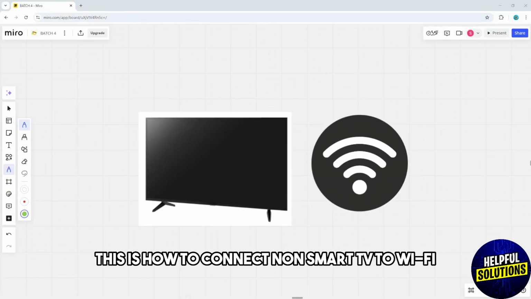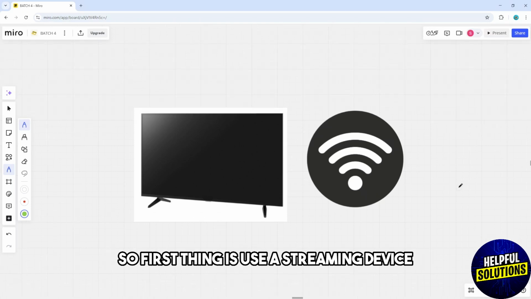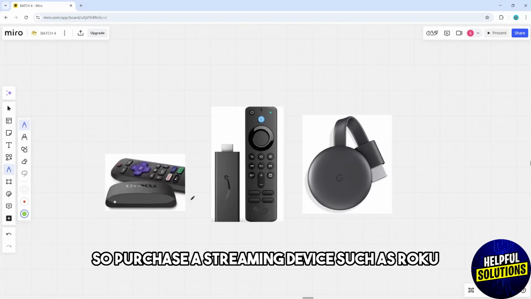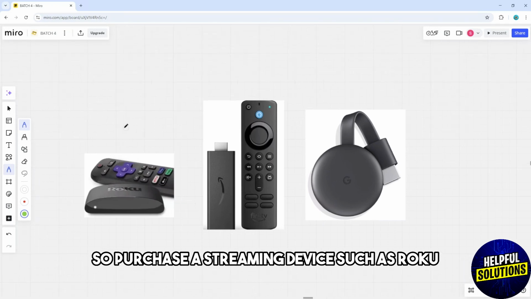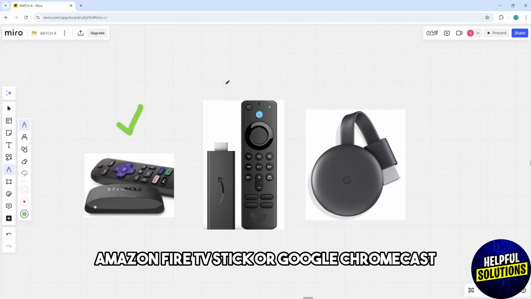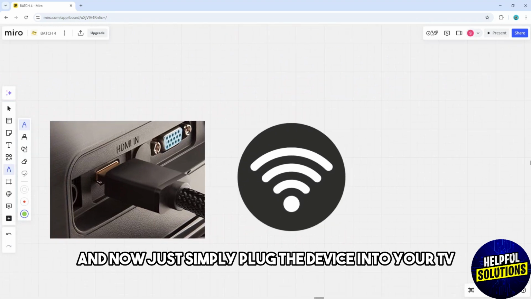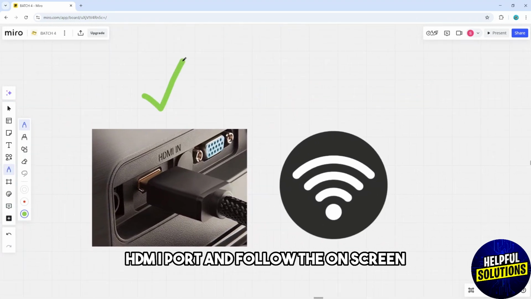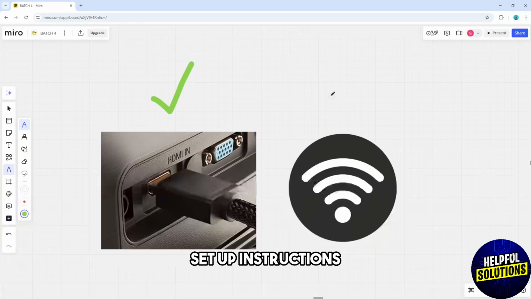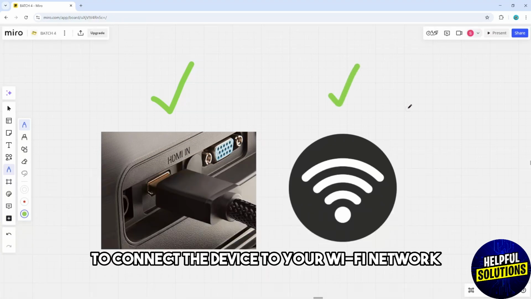This is how to connect a non-smart TV to Wi-Fi. So first thing is use a streaming device. Purchase a streaming device such as Roku, Amazon Fire TV Stick, or Google Chromecast. And now just simply plug the device into your TV HDMI port and follow the on-screen setup instructions to connect the device to your Wi-Fi network.